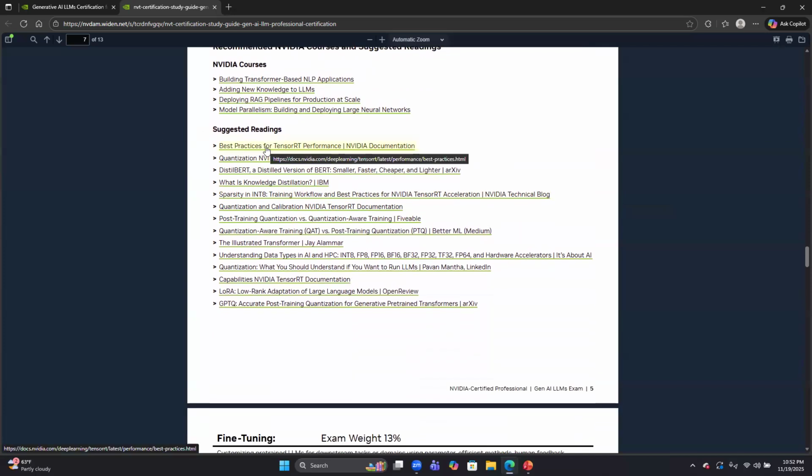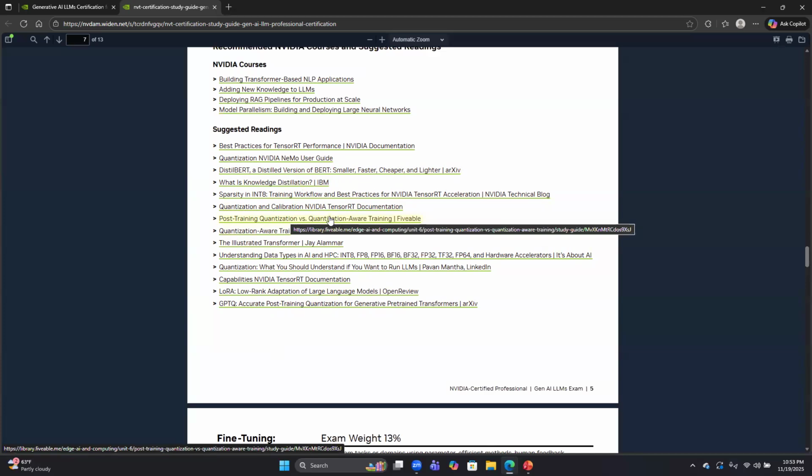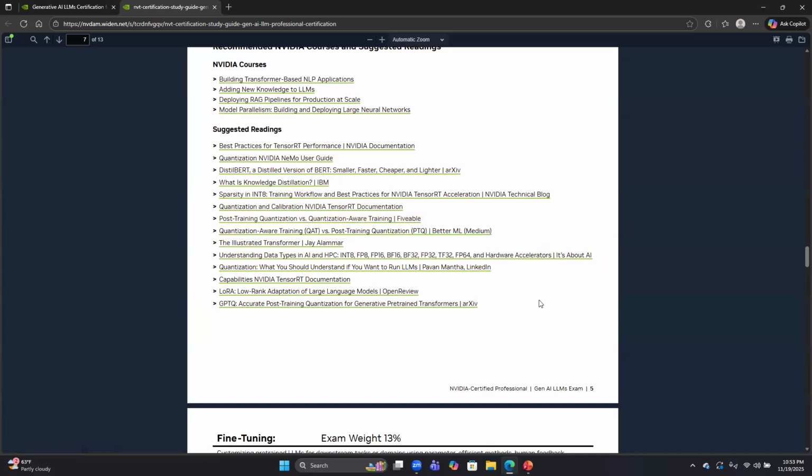Some of their suggested readings, including best practices for TensorRT, quantization, and NeMo user guide, DistilBERT, the distilled smaller version of BERT. It's a research article. We've also got some articles from other vendors besides NVIDIA. We've got what is knowledge distillation from IBM. We've got post-training quantization versus quantization aware training from Fiveable, and so on. So there's a number of different articles on quantization and how to save on your performance.